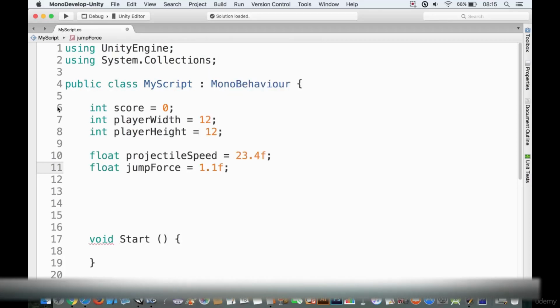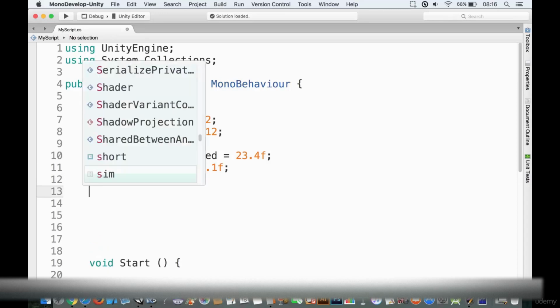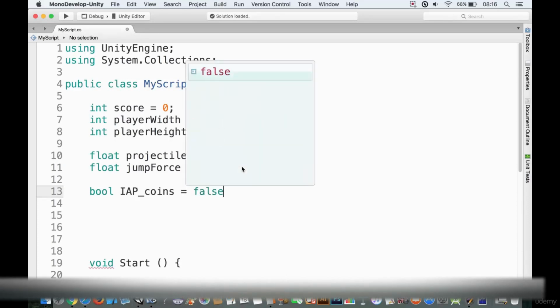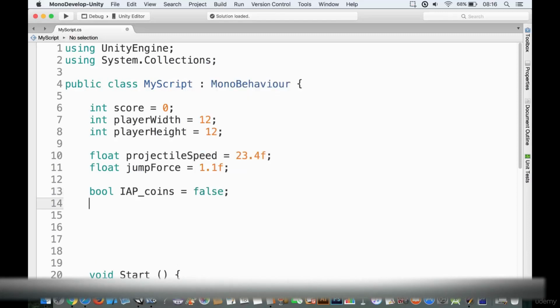Now, by the way, you see how I don't capitalize the first word and I capitalize all the other words? That's so that it's readable. So for example, if I take out the capital in speed like this, it's still the same thing. It just doesn't look as nice, okay? Bool in-app purchase. We'll call this coins. Make that equal to false. All right. We can also have string player name. Now, one other thing, we'll just say temp name, just like that.